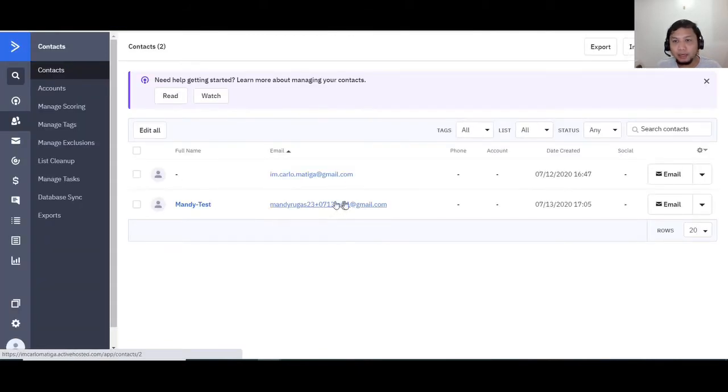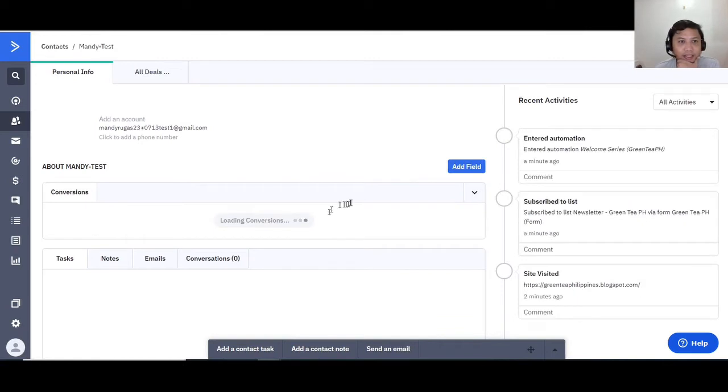Okay, here is the Mandy contact, now added to the contact list in ActiveCampaign after the double opt-in. So let's just wait for the welcome email to arrive. And if we click it here, let's just see the details on the contact that I have just entered.